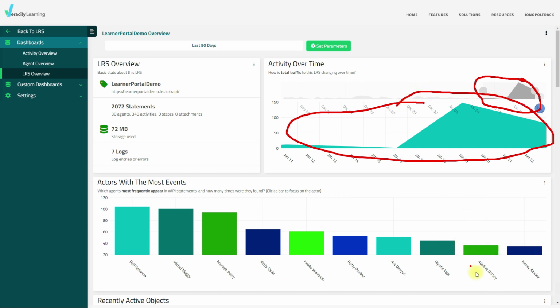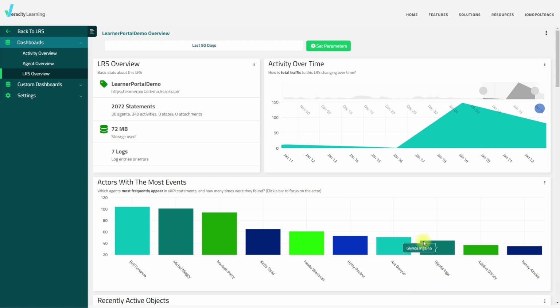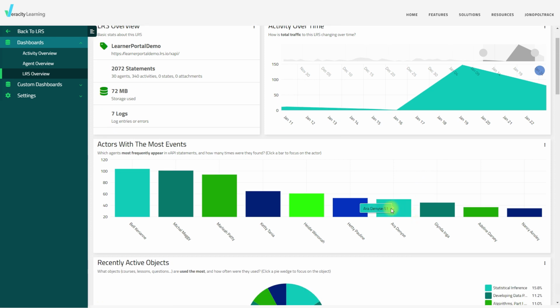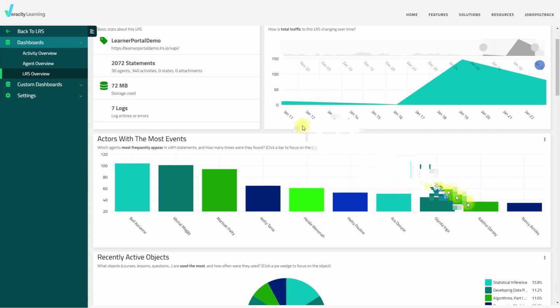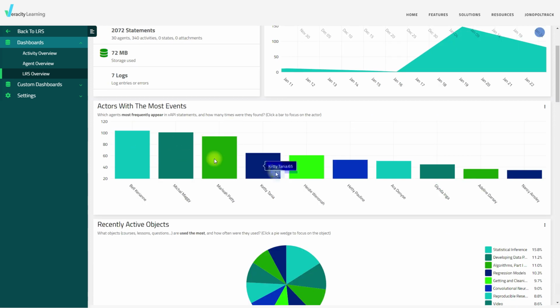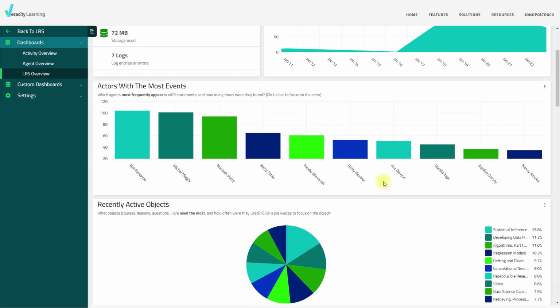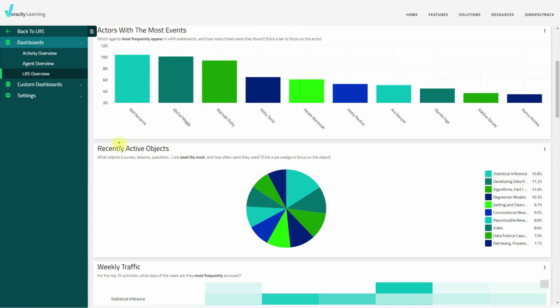So yeah, all of the graphs, depending on their type, have different controls and different things that you may be able to do. The next one is a bar chart showing us the most active actors, the learners in the system. Below that is the most recent active objects. Each of these will behave a little bit differently. Again, maybe I have something that's clouding up the data, and in this pie chart, I can shut it off and have things re-render. So you want to play around with these a little bit.